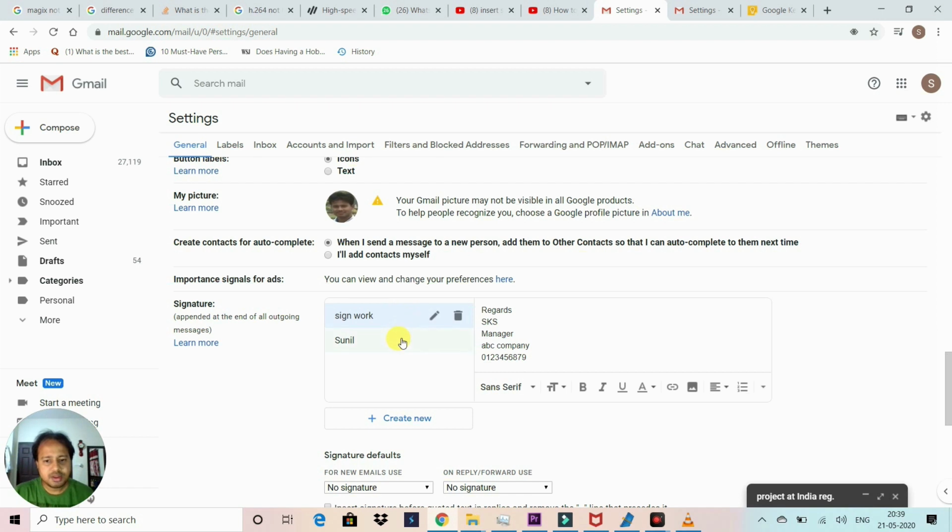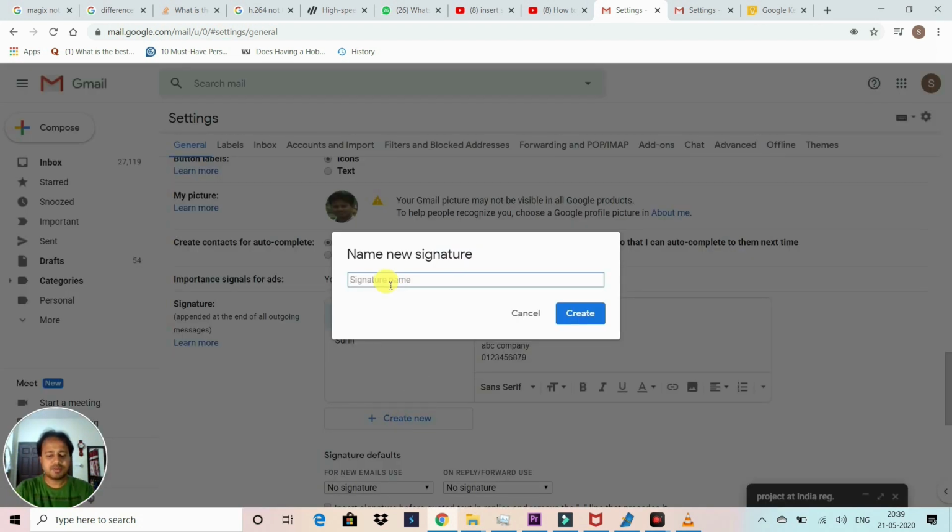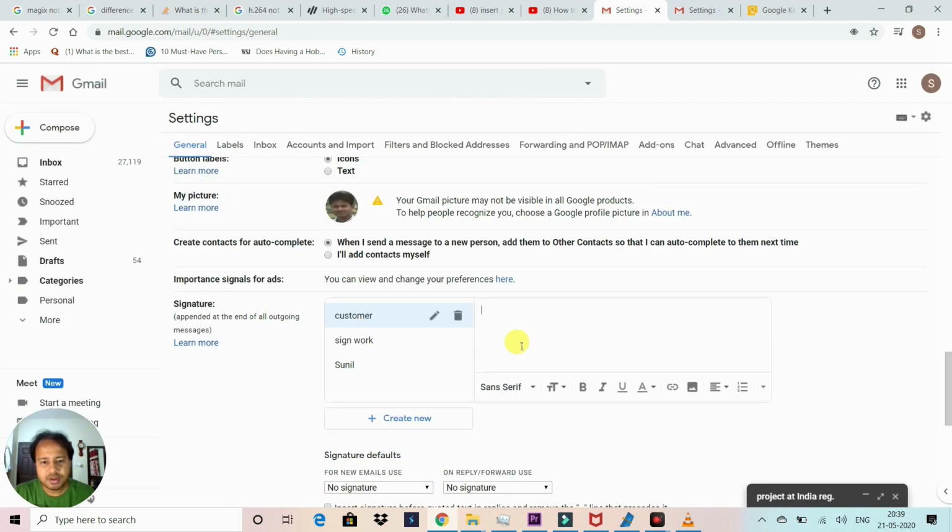In signature, you can already see that I have made two signatures here. You can create a new one. I'll just show you how to create a new signature. Just press here. I'll give that the name customer. When I send mail to a customer, I'll use this signature. So it's like warm regards, SKS, ABC company, my address, phone number. Let it be something like this.